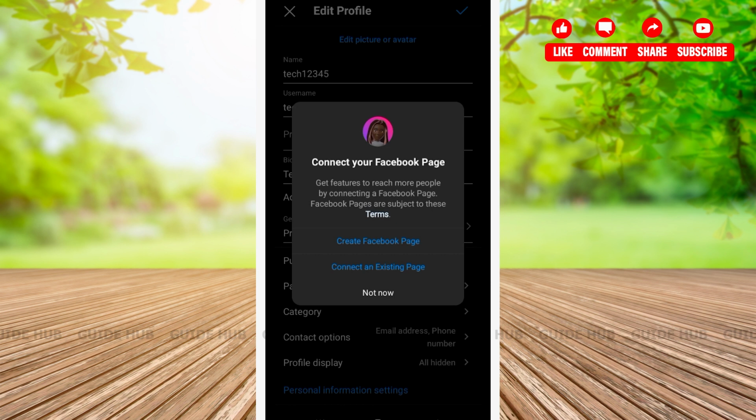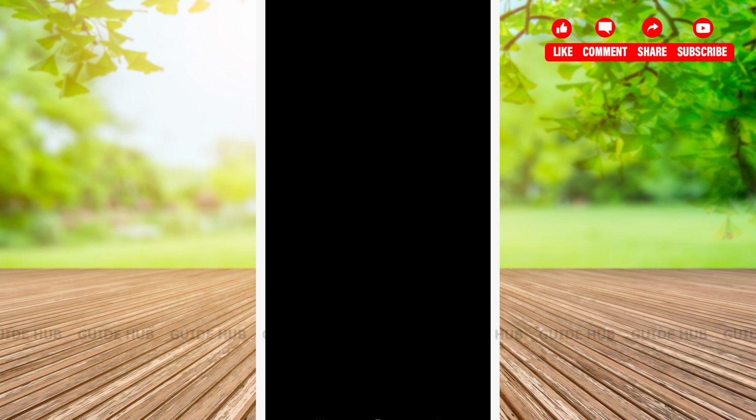Now this is a feature that you can use to link your Instagram page to your Facebook page. Here you can either choose to create a Facebook page or connect to an existing page. Here I will be clicking on connect an existing page. You can also choose to create a Facebook page.